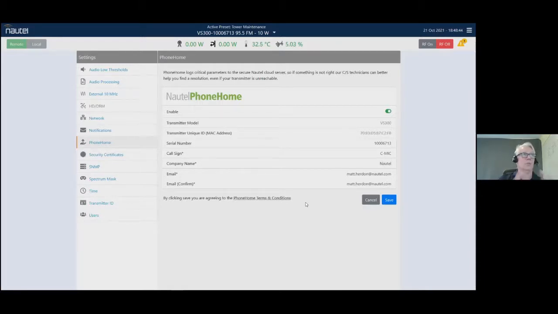So what happens with Nautel Phone Home, because I think a lot of people may not even know much about it, but basically what it does, it says, I want Nautel to pay attention to my transmitter. And what happens is that when you save this, it creates a connection between your transmitter and a cloud server. And the cloud server collects periodic data, and I think it's every 15 minutes or so. It's not very much. If it sees anything bad, like a bad alarm or something like that, it will increase the number of data points that it sends and how often it sends so that it can capture a better picture of what's going on.